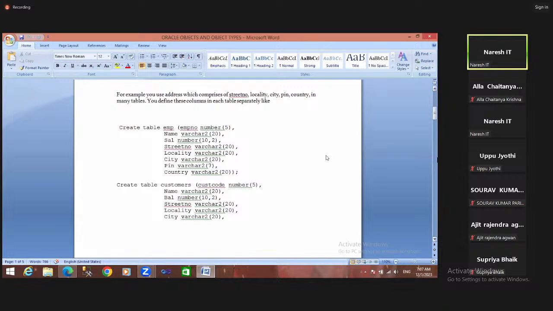Basically, functions are of two types, guys. One is predefined, and the next one is user defined. We know the definition of function: a function is a self-contained block.